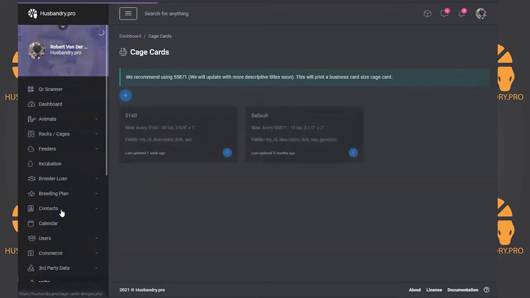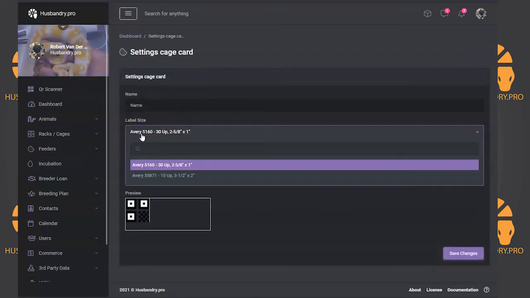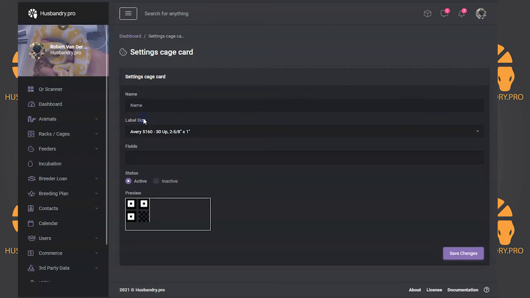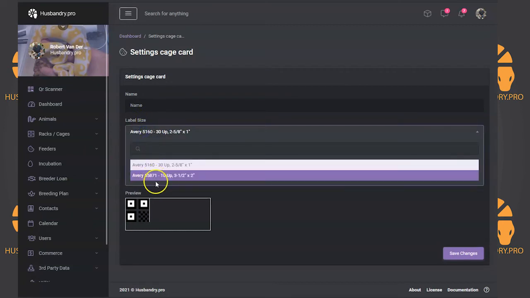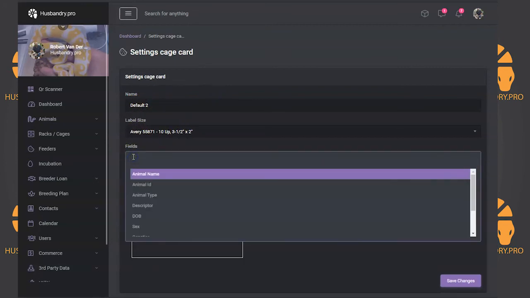And then when you go to your cage card designer, and you want to go to add it, it would be available here in the label sizes as a custom size. But I'm not going to use one of those. I'm going to use the 5871 for this, default 2. And then, so you would name it, you would select the label size you want, and then you would select the fields you want to put onto that label.